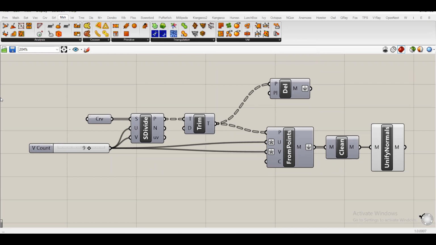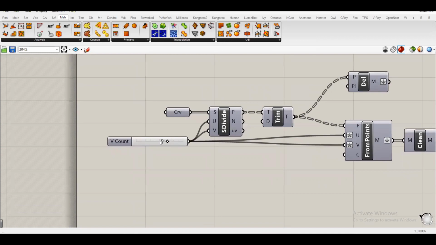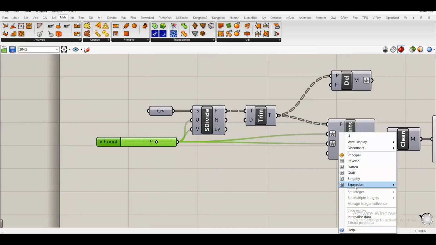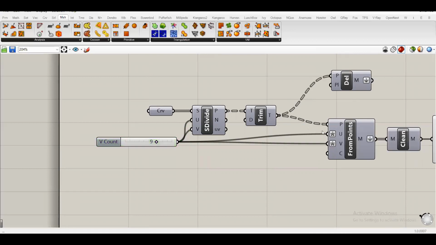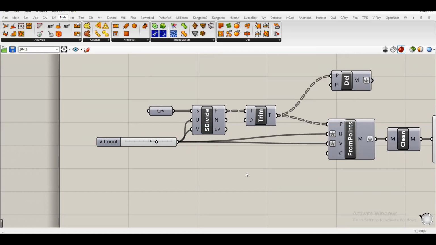Could you show what boxes you connected to mesh from points in the UV? Oh yeah. I connected the slider, and the key thing is that U and V need to be... You need to right click on U input and V input, go to expression and type in x+1 for both U and V.